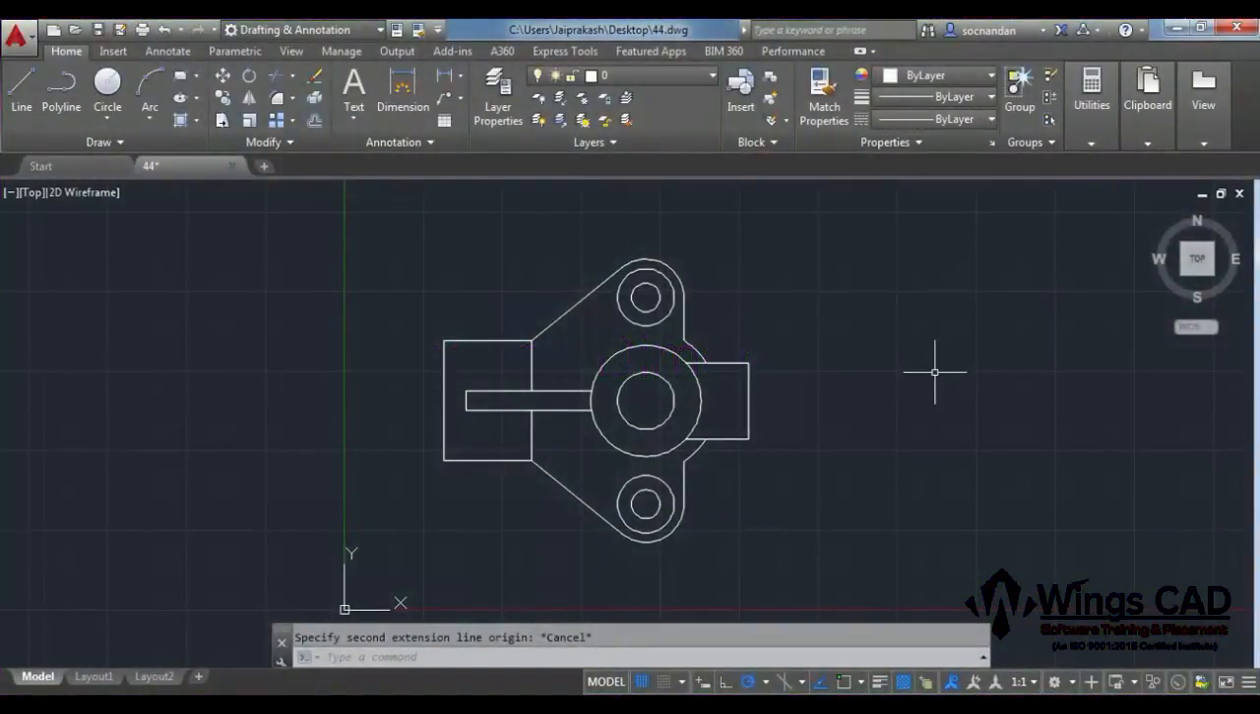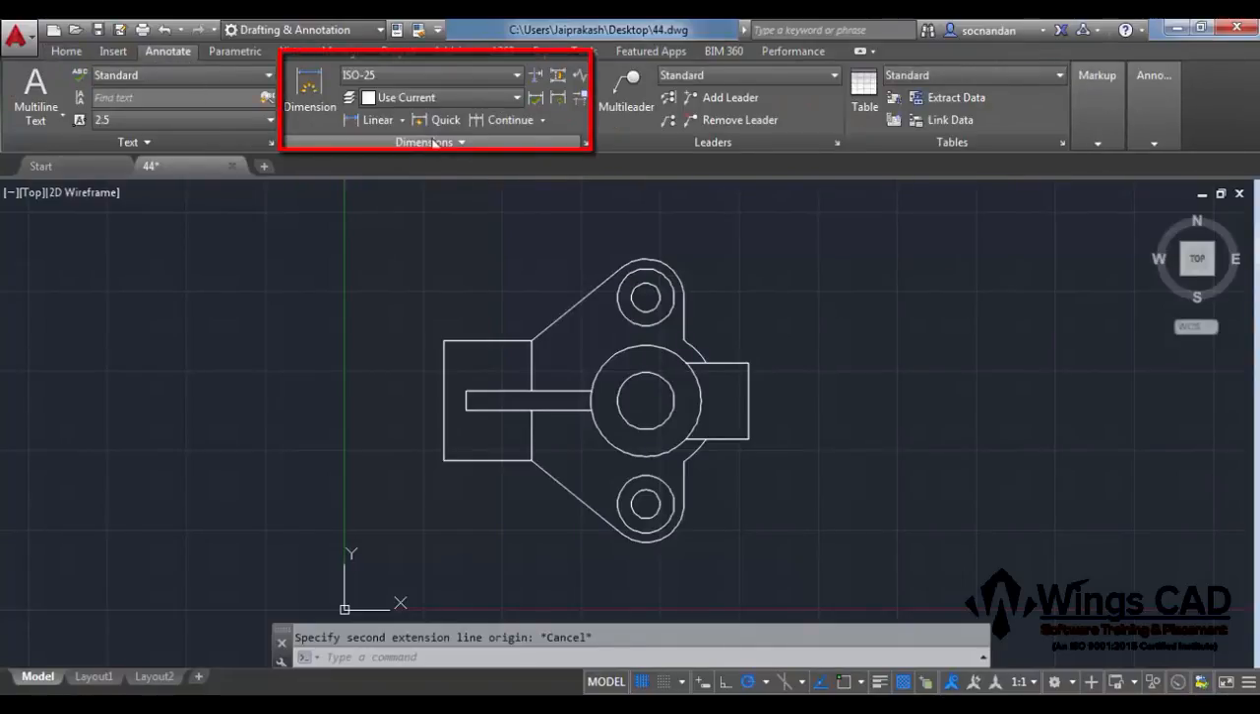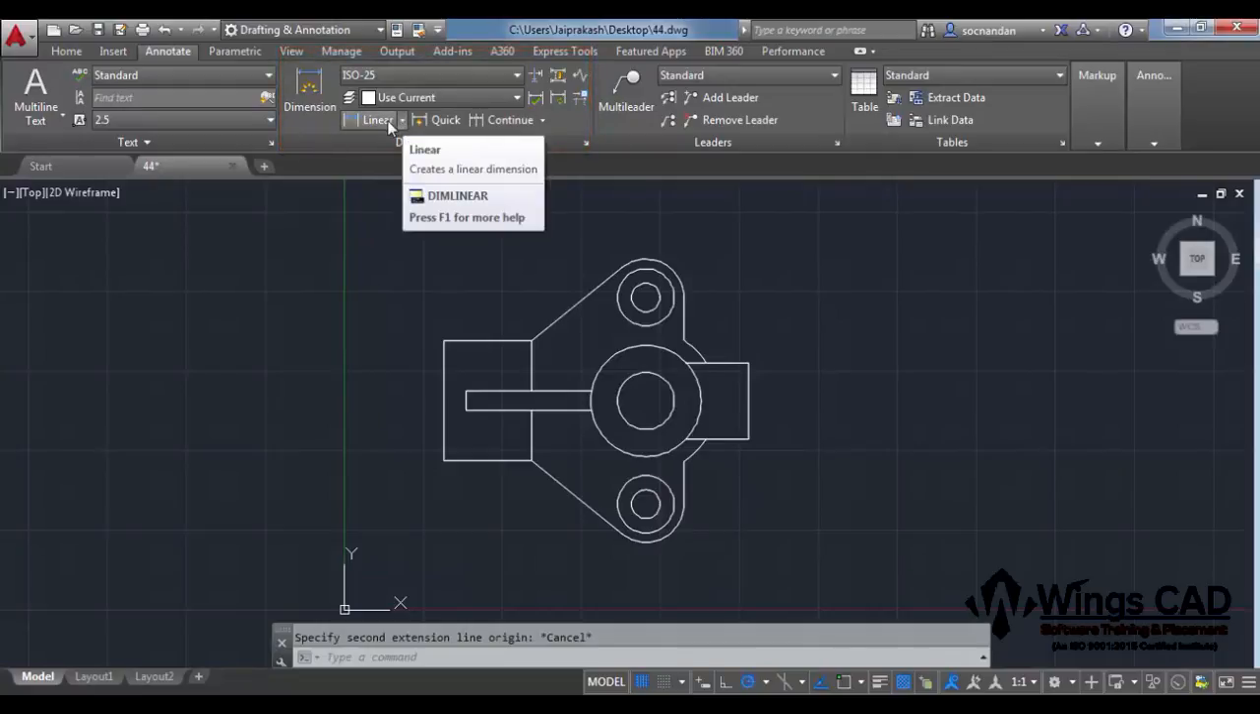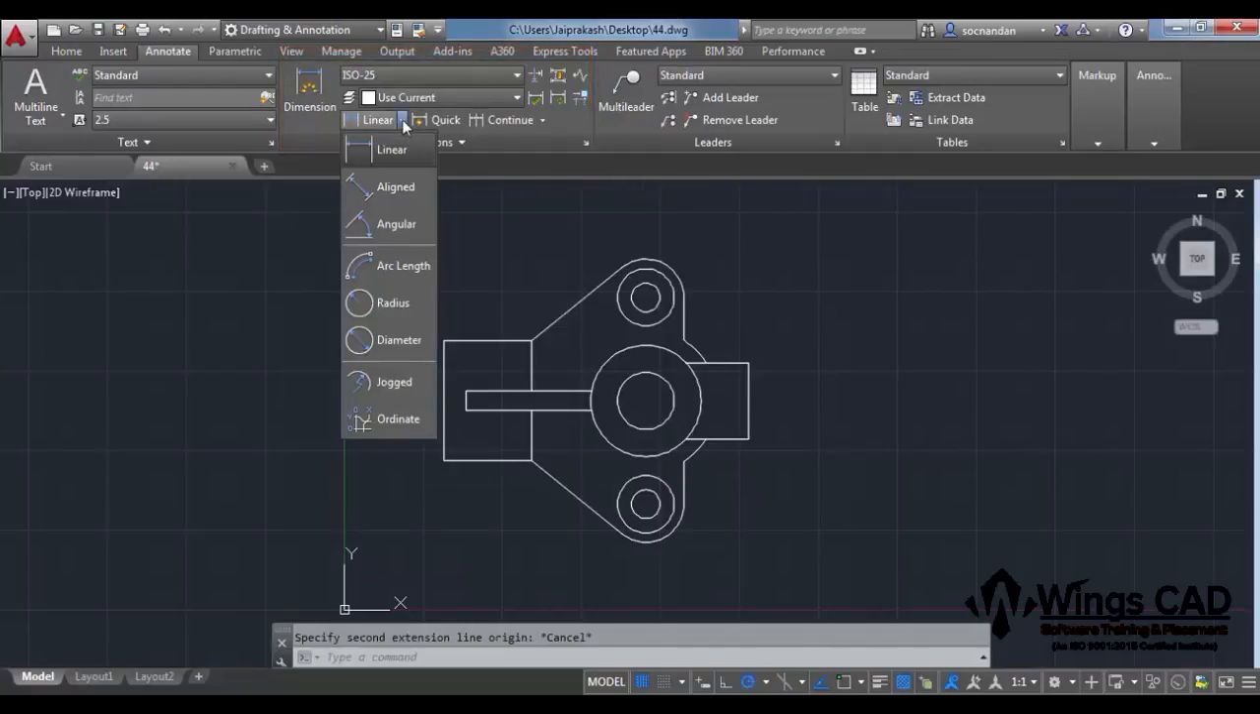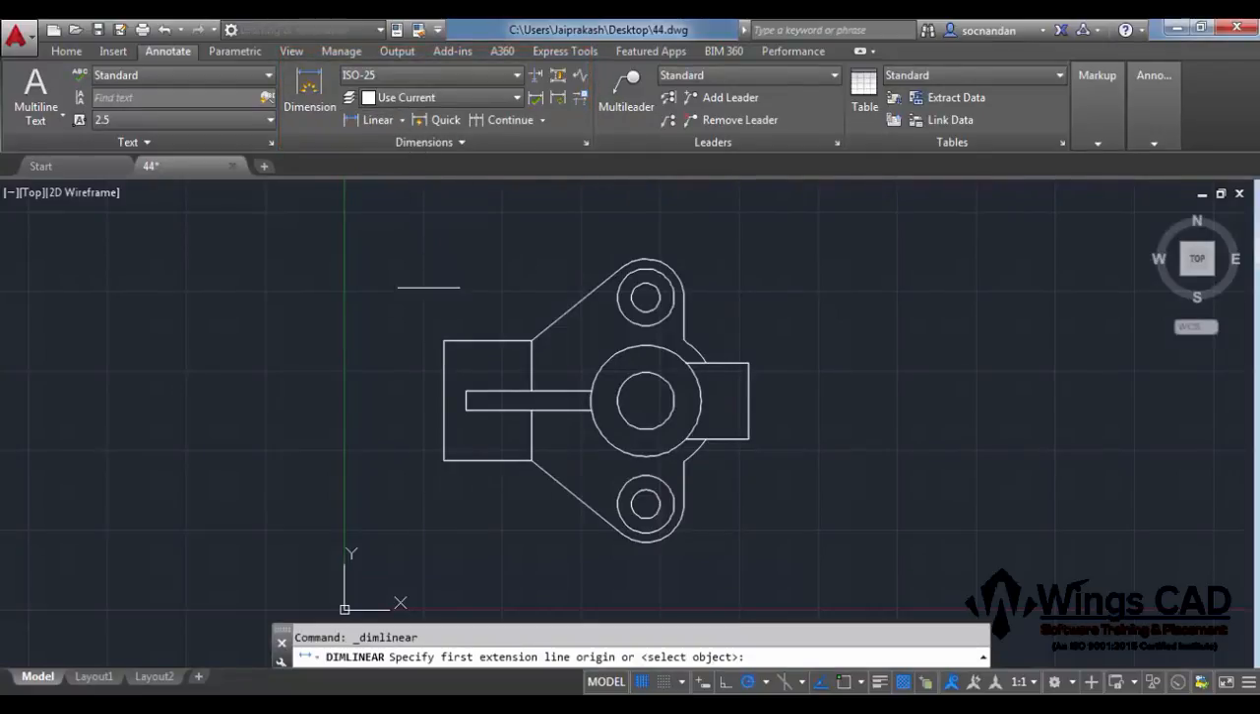Dimensioning is a very crucial feature of AutoCAD drawing. For dimensioning, you can go to the Annotation panel of the Home tab, or you can go to the Annotate tab and Dimensions panel. I'll select the Dimensions panel. Select Linear from this panel, and now select the point from where you want to start your dimensioning.